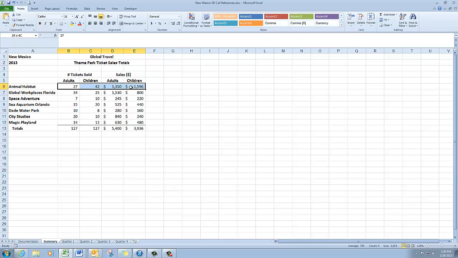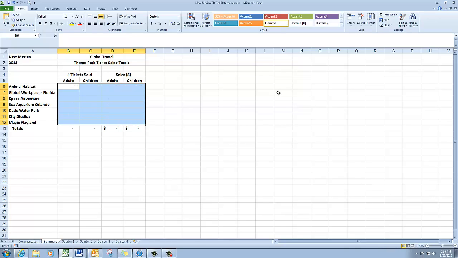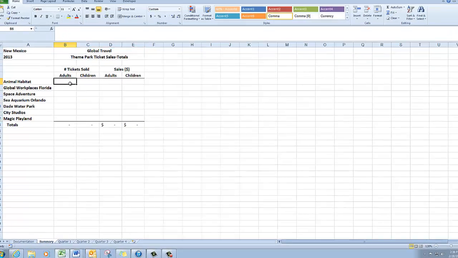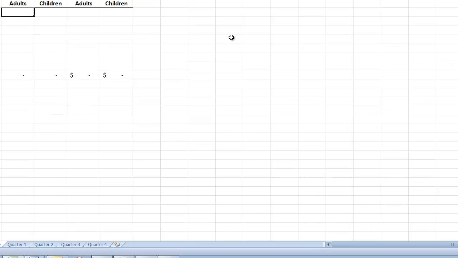Finally, I'm going to delete the quarter 1 data so that this is blank and I can fill in the summary data, but my sum functions that I entered before are still preserved, so I won't have to re-enter those.